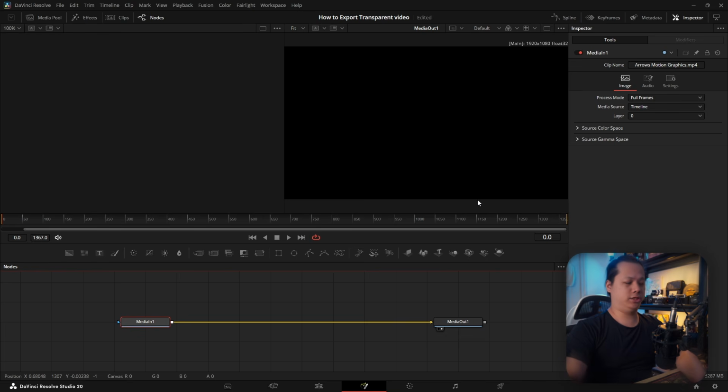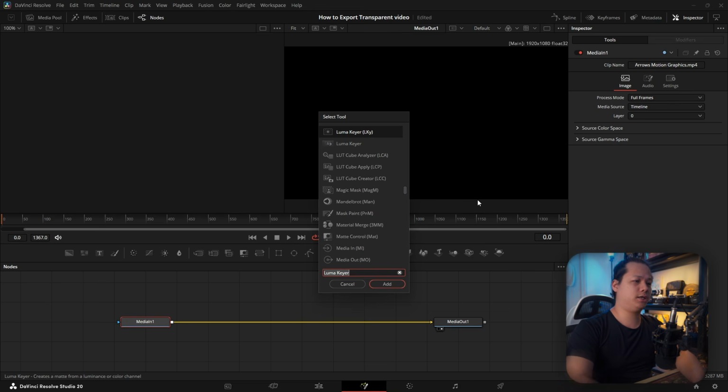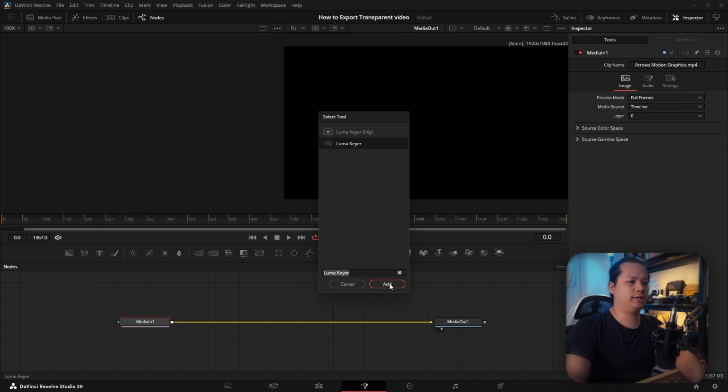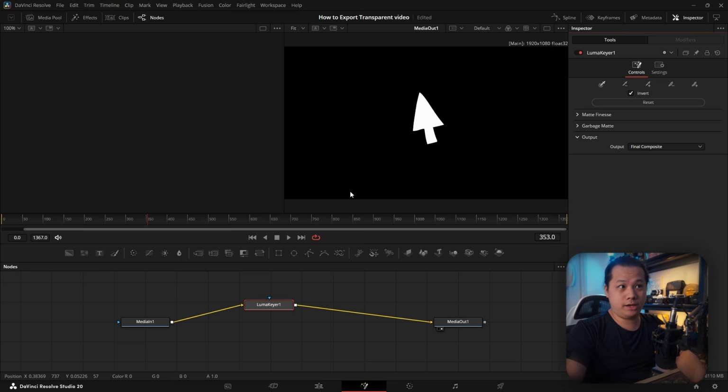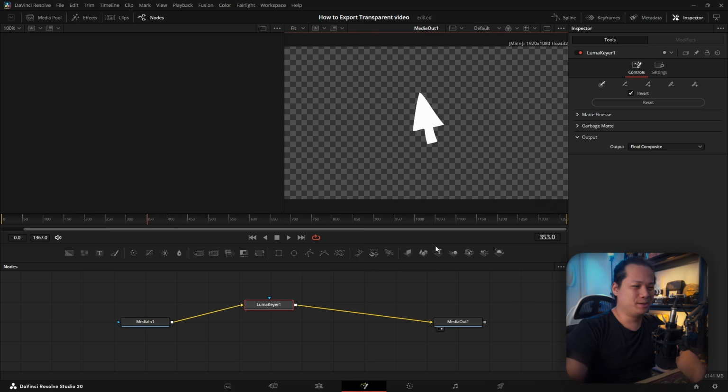We're at the Fusion page and we're gonna hit shift space to bring up Luma Keyer. This is our Luma Keyer, and hit add. Let's look for a frame where we can see our arrows. I think right there is fine. Okay, this is a big one. We can use this as our hero frame. So let's pick right here and just click on the black area. There you go. You're done.